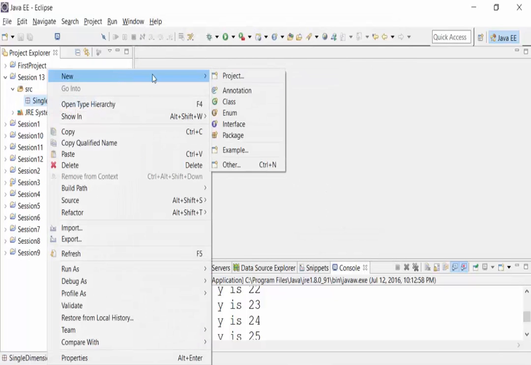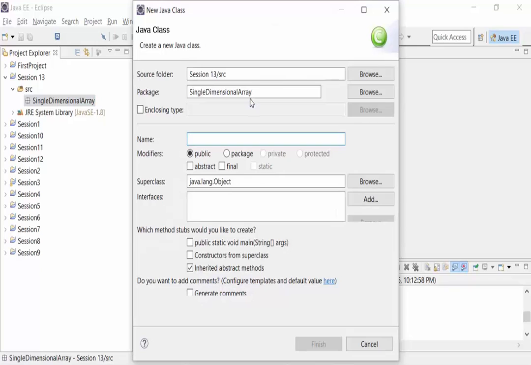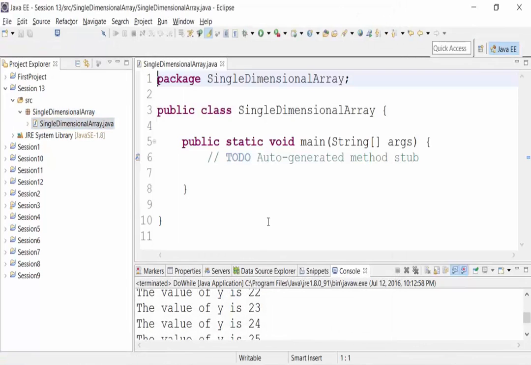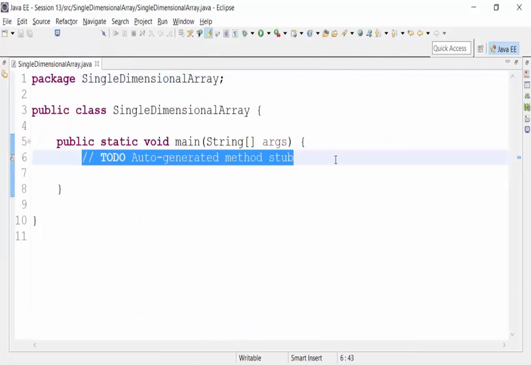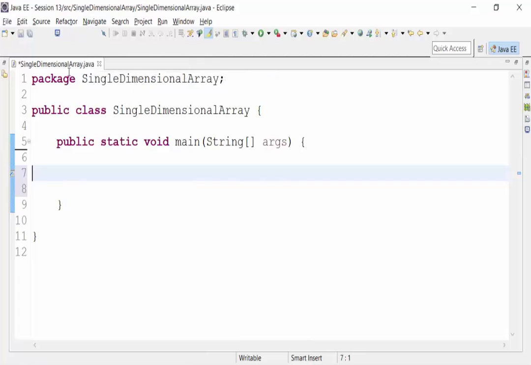Inside this package, we're going to create a class file called single dimensional array. Call the main method because we want to get the result in the console. Expand the coding pane by clicking on the tab button here. Double click on that. So let's create certain practical examples of a single dimensional array.